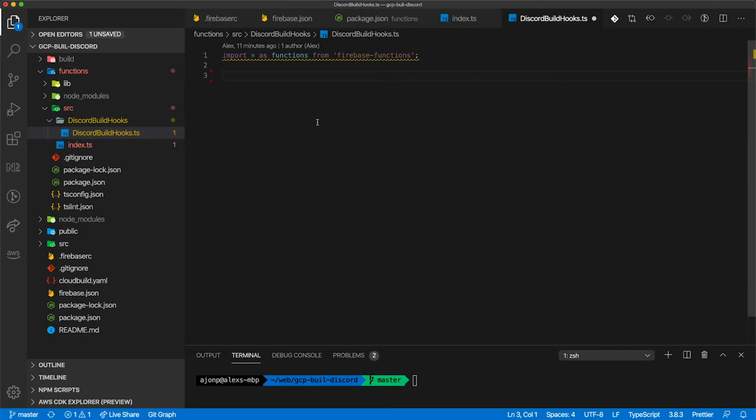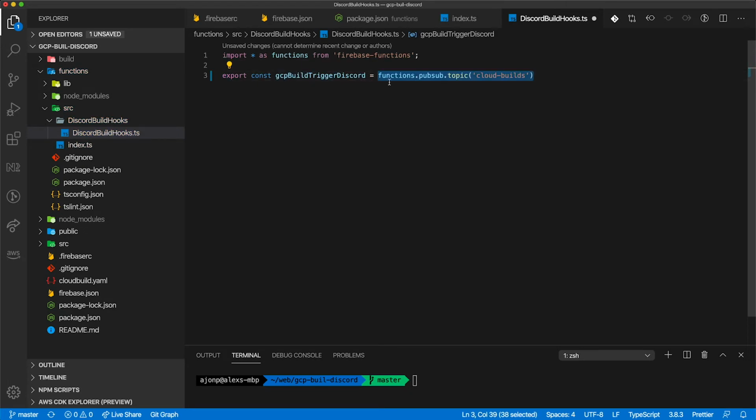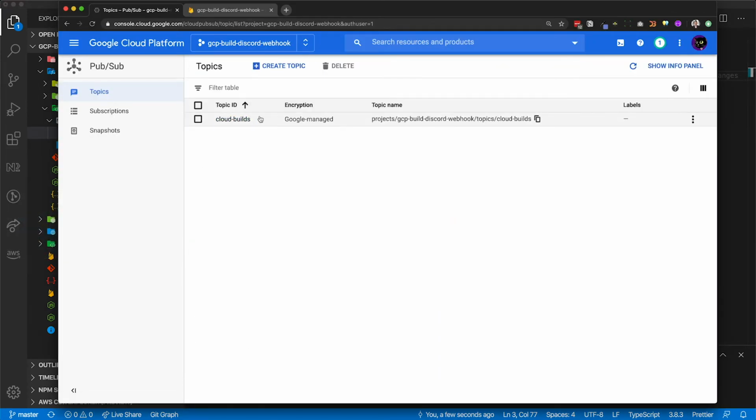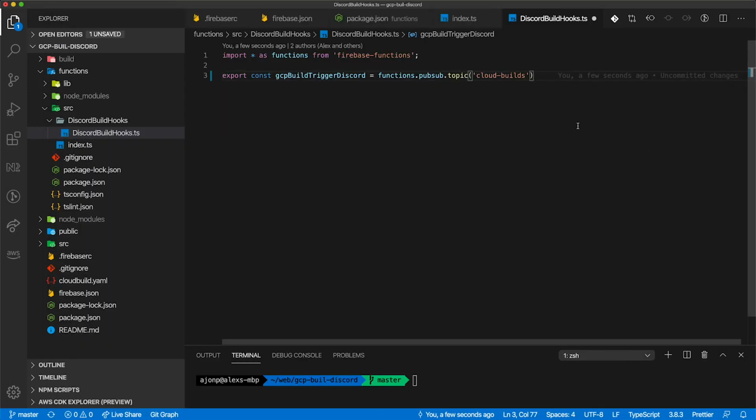So what we're going to do is create this within this new folder in the Discord build hooks. We're going to create a function called GCP build trigger Discord. Now, the topic we have to set up is this cloud builds. It should match the same thing that is in here. So it should match this cloud builds topic in our Pub/Sub.